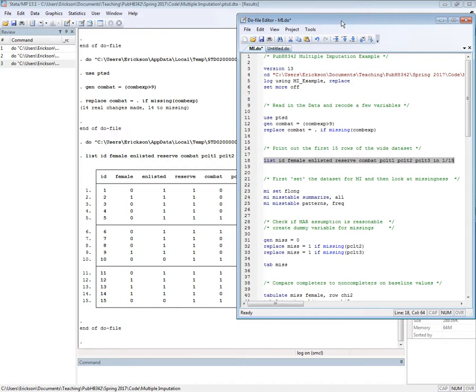MI is a big thing in Stata at this point. There's an entire reference manual just about MI, so you could spend a lot of time playing around with the MI suite of commands in Stata, and I recommend doing that. I'm just going to highlight probably 6 or 8 of them today that help me get up to speed and be able to do a simple multiple imputation in Stata.